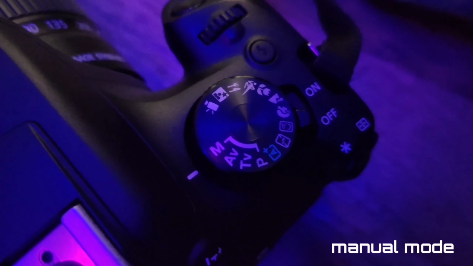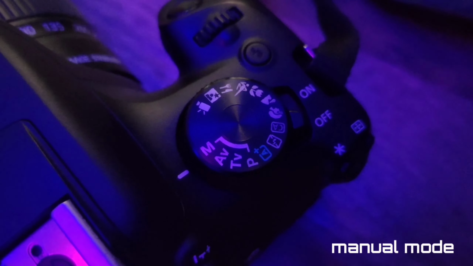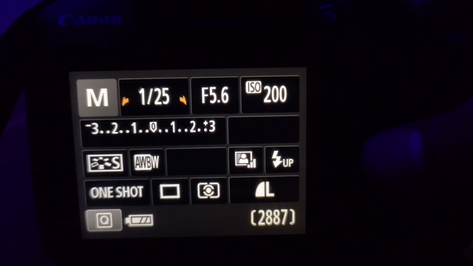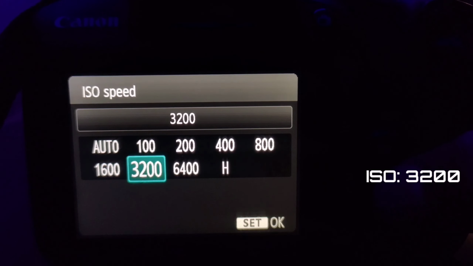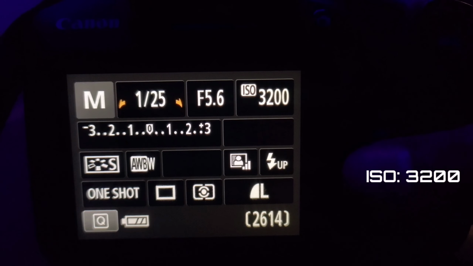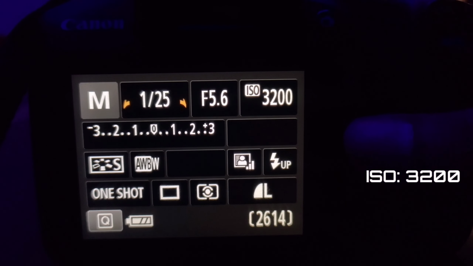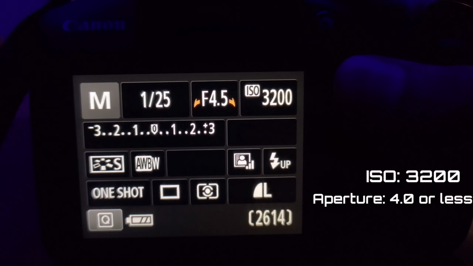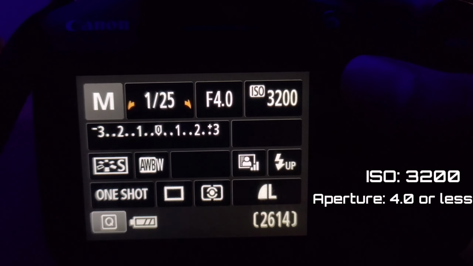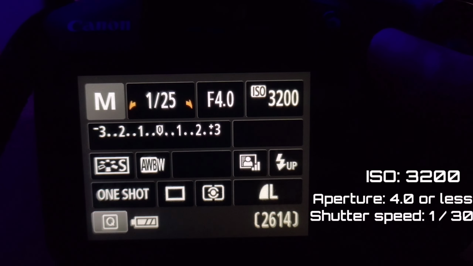So let's quickly get into the manual mode. We'll quickly adjust the ISO to 3200. Don't worry about the noise, you can fix them later in the post processing. Keep the aperture as low as possible in order to allow maximum light enter into the lens. And keep the shutter speed to 1/30th of a second.